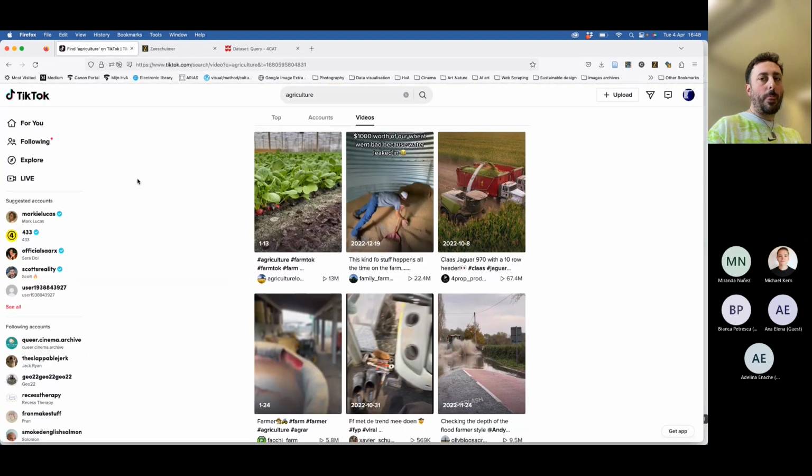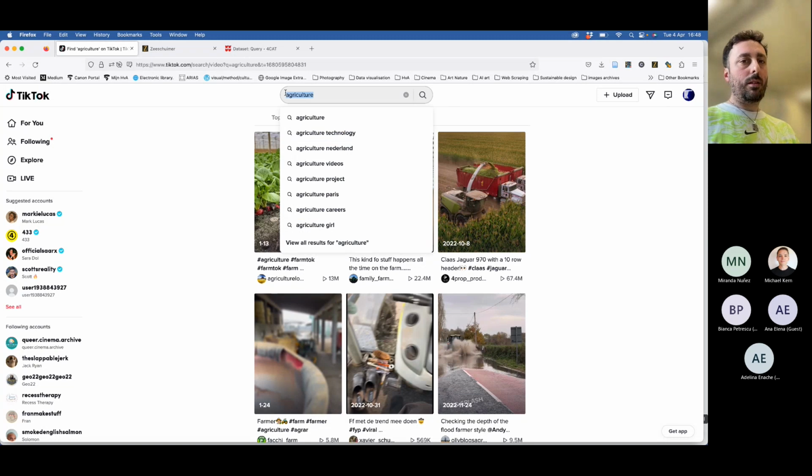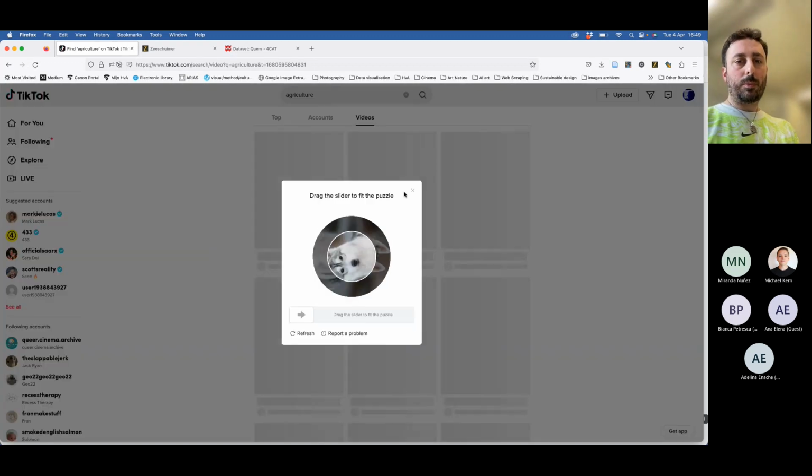You just need to open TikTok on your browser and start querying it with a keyword of your choice, depending on your question. In this case, I selected agriculture. Oh, no, I did it too much, so it thinks I am a machine.